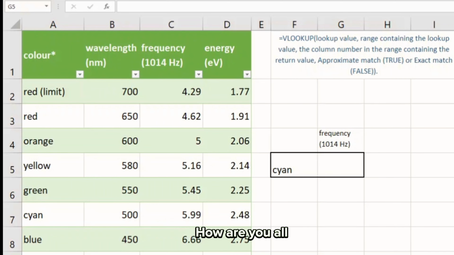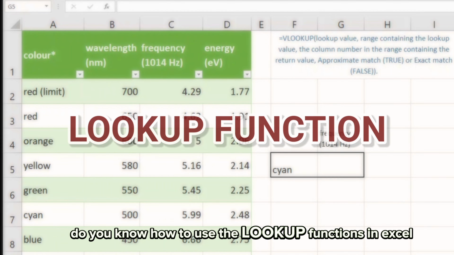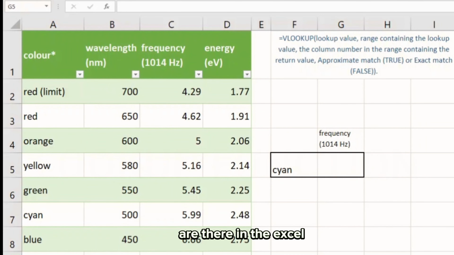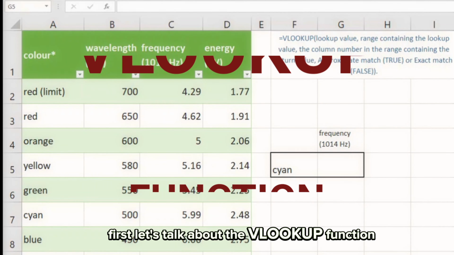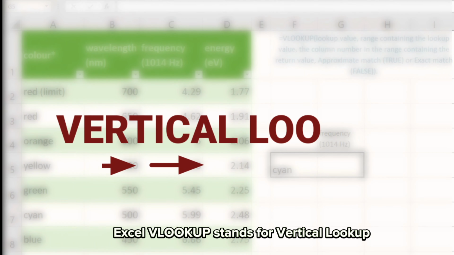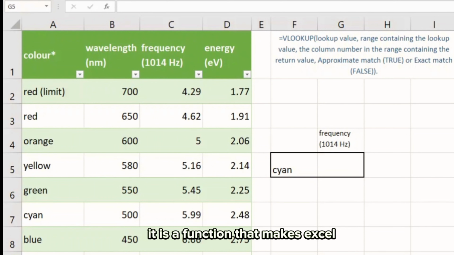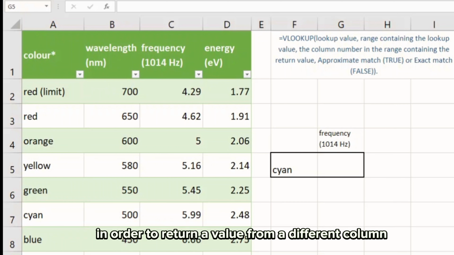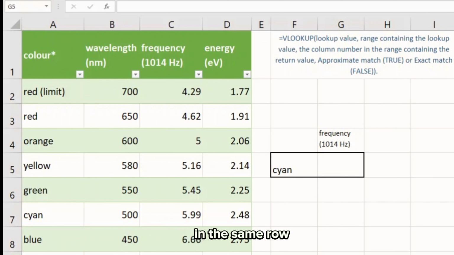How are you all? Do you know how to use the lookup functions in Excel? There are multiple lookup functions in Excel. First, let's talk about the VLOOKUP function. Excel VLOOKUP stands for Vertical Lookup. It is a function that makes Excel search for a certain value in a column, the so-called table array, in order to return a value from a different column in the same row. Let's look into an example.